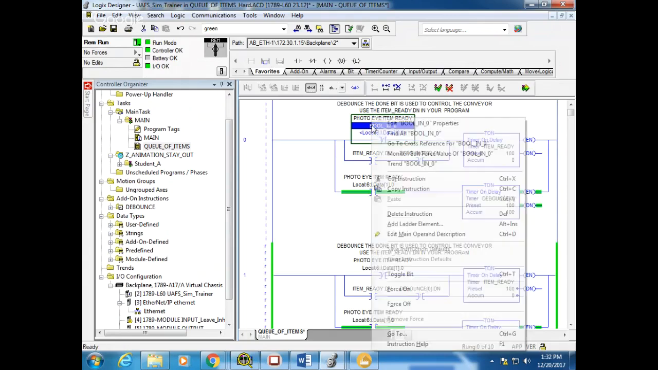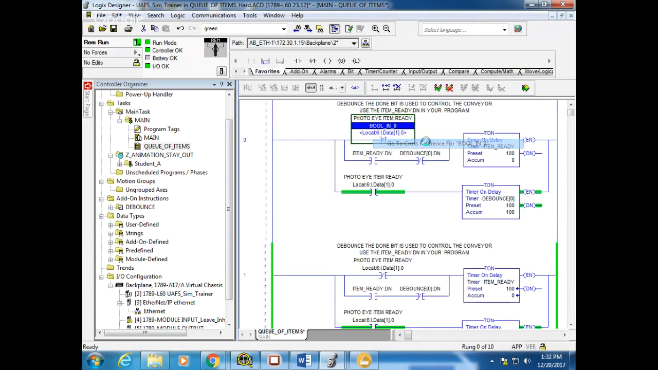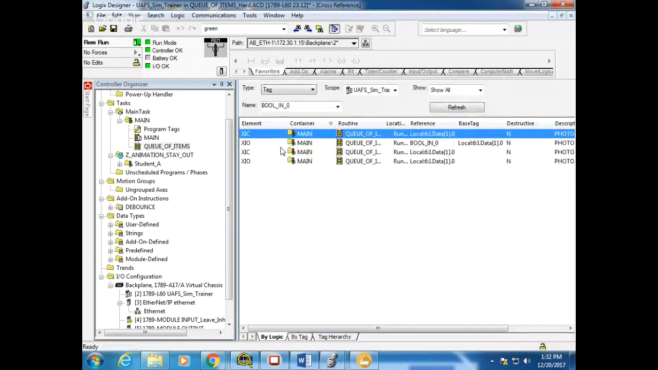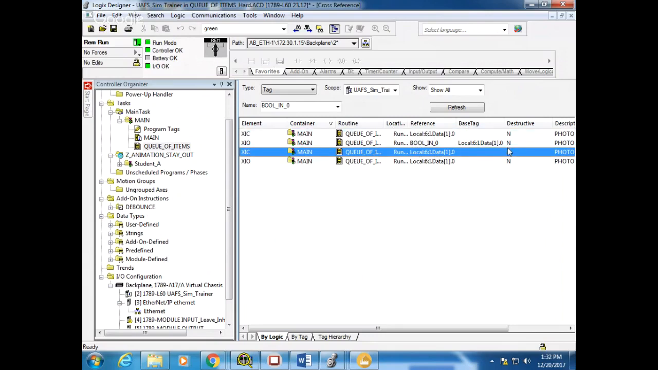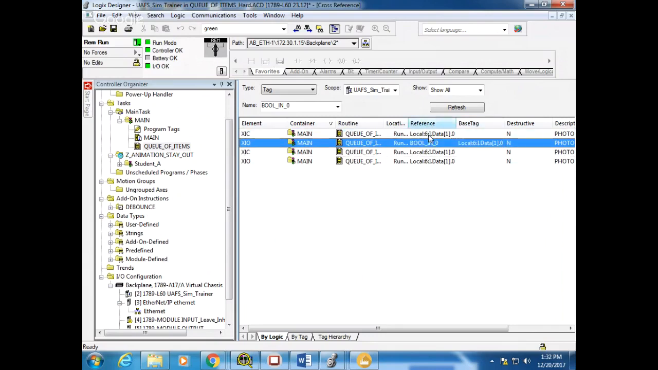But if I right-click on here and search and go to cross-reference, this is how I search. I'll show everywhere it's used. And a lot of times you see the reference. See that? And I start seeing base tag right here. So I can see that it is in a cross-reference. When I look, it should show up there. Does that make sense? So it should show up as a base tag for this address.